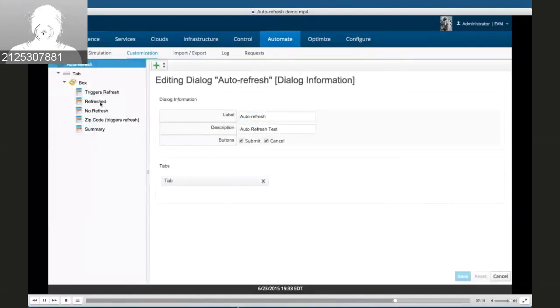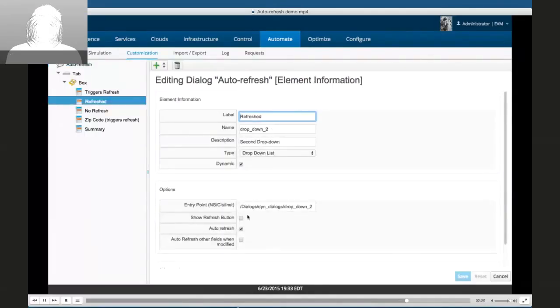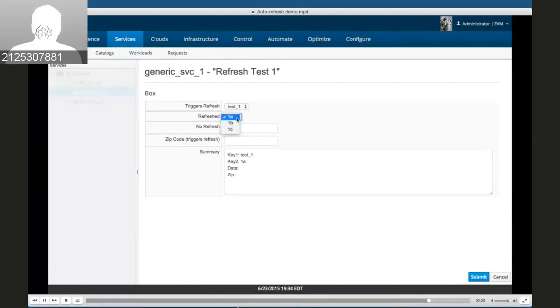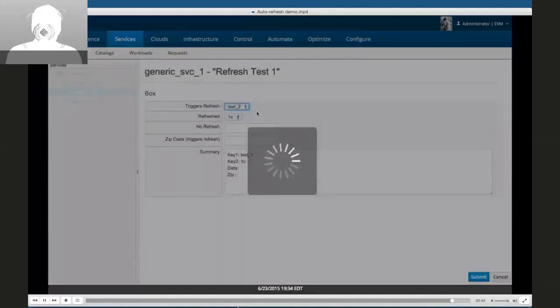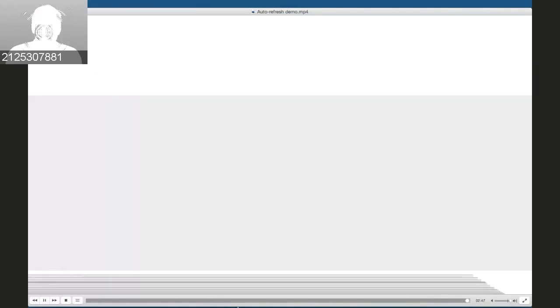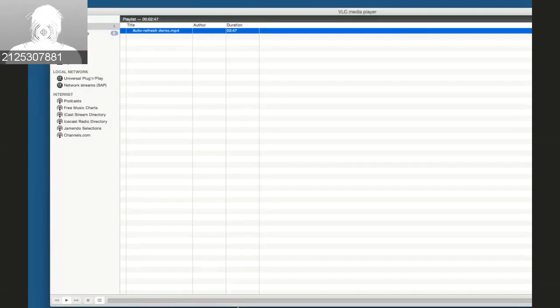So I'm going to jump back to the dialog, modify that one field, and tell it to auto refresh other fields when it gets modified. And I'll jump back to here. Now you see, once that changes, that's causing the summary to get modified again. And if you change the upper one, the refresh gets modified and also causes the summary to pull in all the right values. So, and that is it.